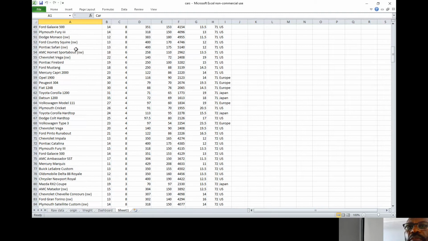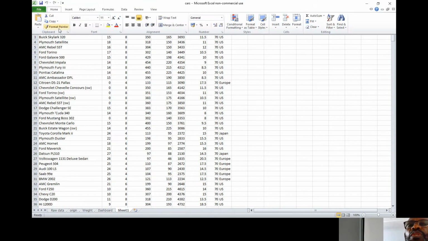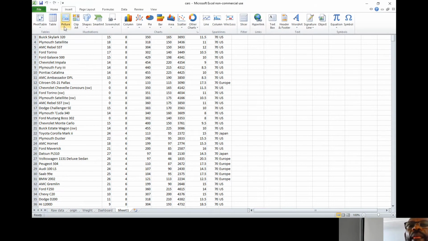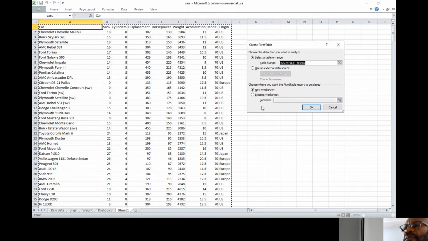To create a dashboard, you go to the home button and then insert, go to insert, pivot table. Once you click on it, you see that the whole data has been selected. You go to OK.